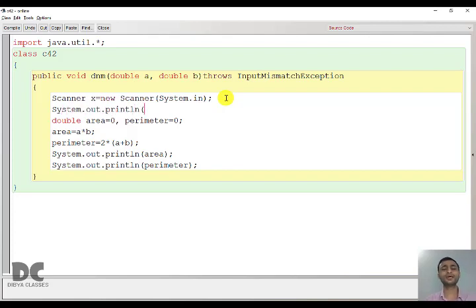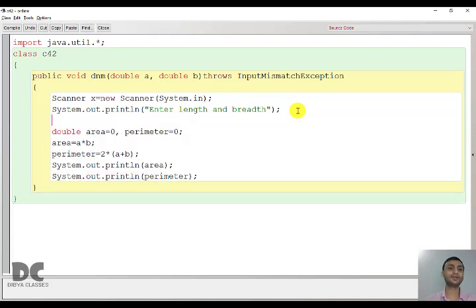Then we'll write the print statement. System.out.println. What are the inputs we are taking? That we have to write. That is, enter length and breadth. These are actually for the user, to let the user know what he is going to input. But it is also compulsory to write this one, or else your program will not work perfectly. And then we'll take the input. Now, since this is not parameter, we'll delete this part and we'll shift it here.